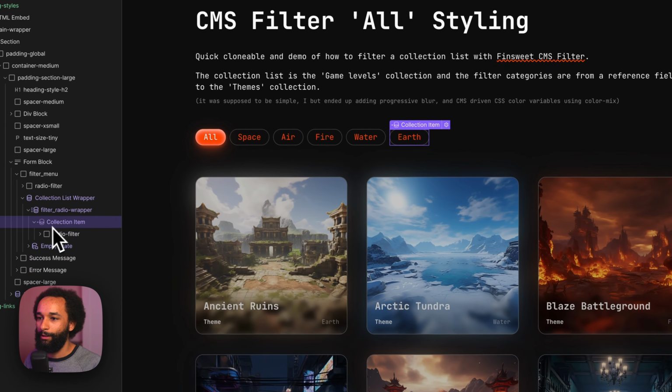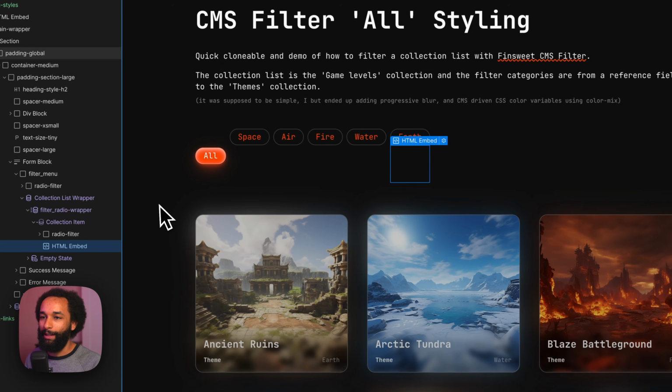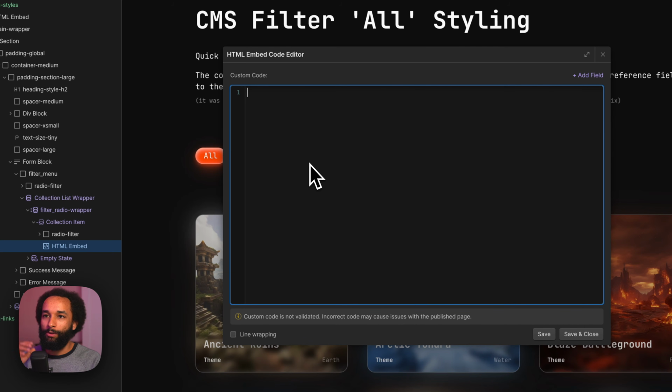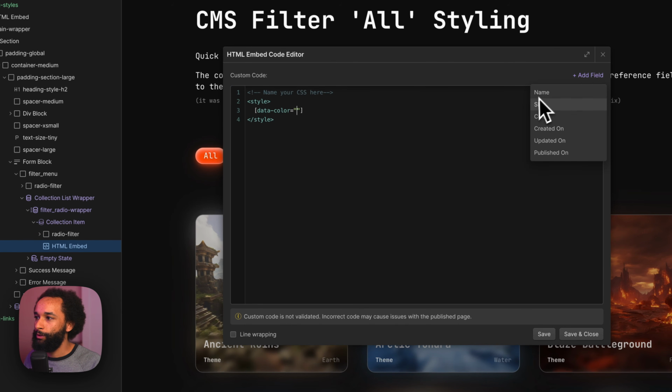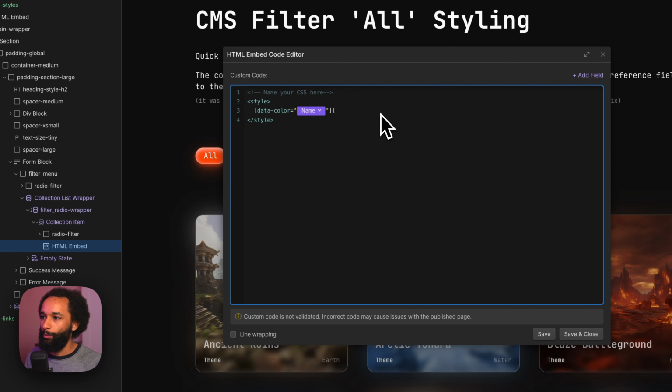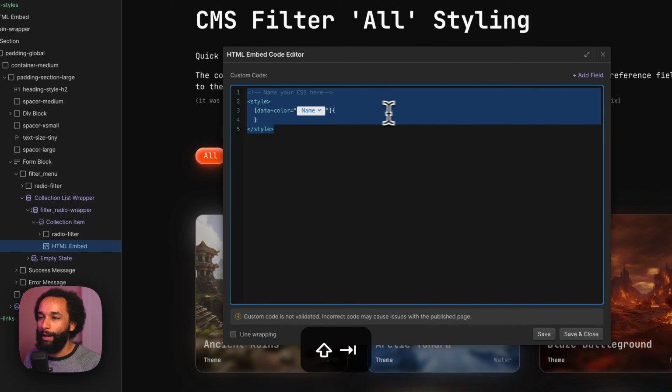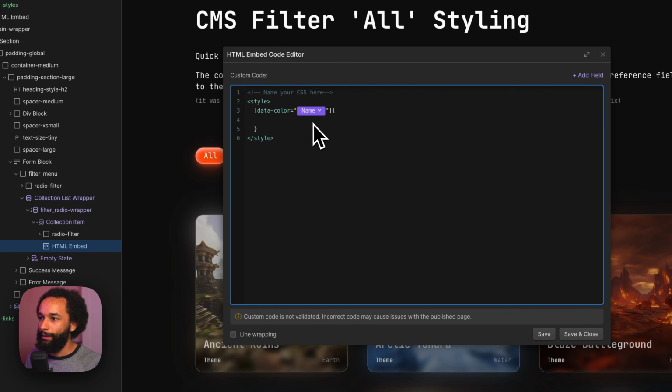So inside of the collection item, I want to add an embed. And in this embed, I want to put a style tag. And in this style tag, I want to write some CSS. So we want it to be attribute based. So let's use the square brackets. We can call this data color. When the value of the data color attribute equals the name of the theme, that would be space, or air, earth, or water, then I want to redefine the value of the accent color variable.